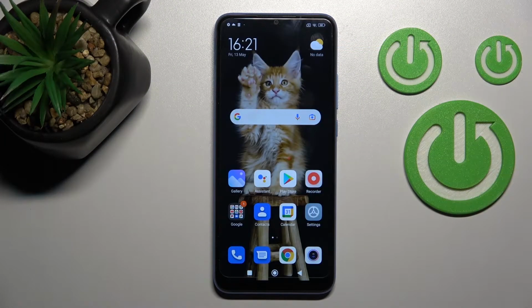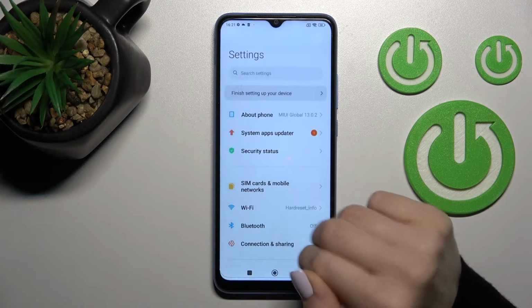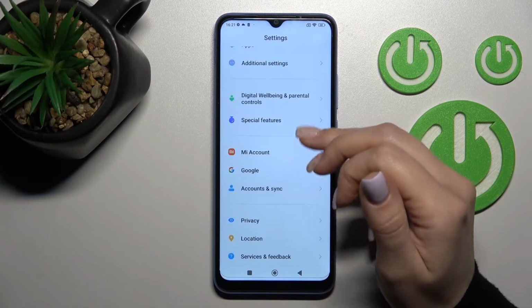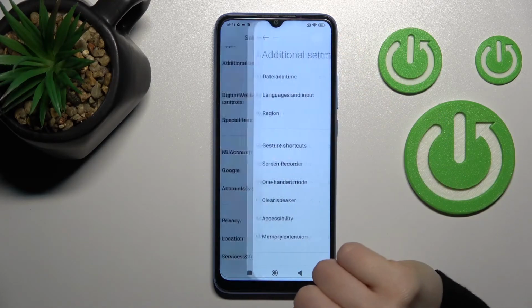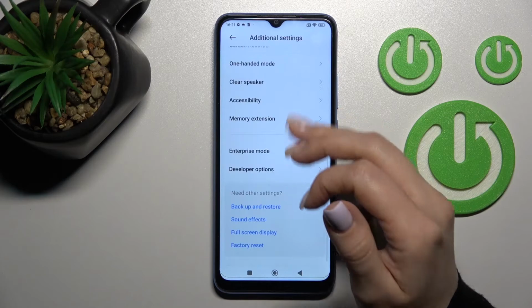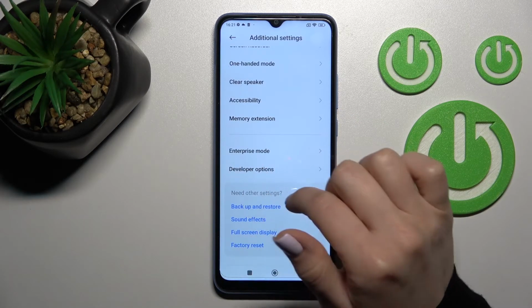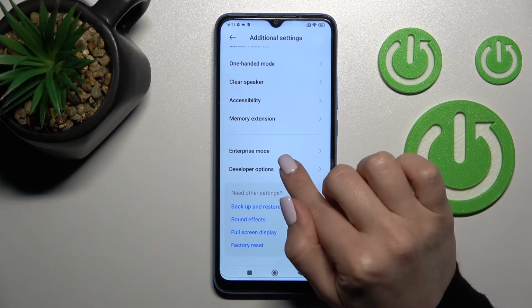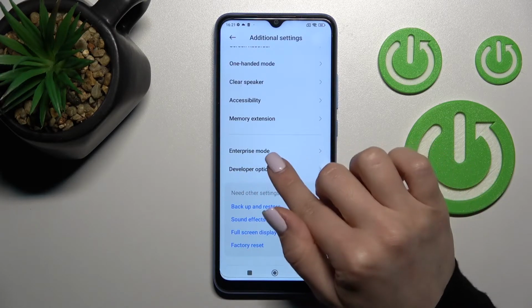Welcome, today in front of me is your Xiaomi Redmi 10C, and I'll show you how to hide developer options on this device. So first you should go into the settings application and then scroll down to the additional settings. Now scroll a little bit more down, and if the developer options are activated on your device, you will find here the developer options section.